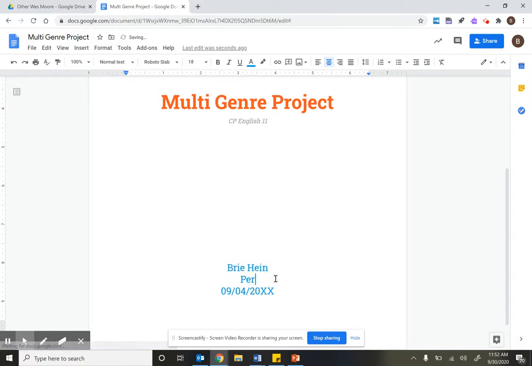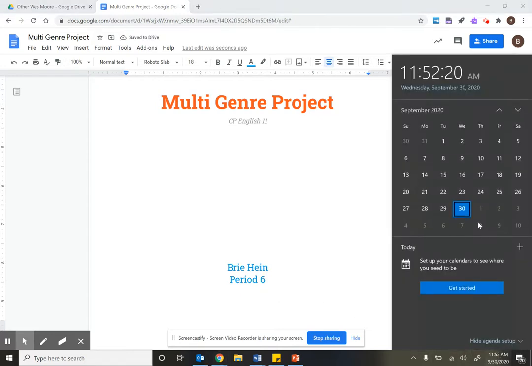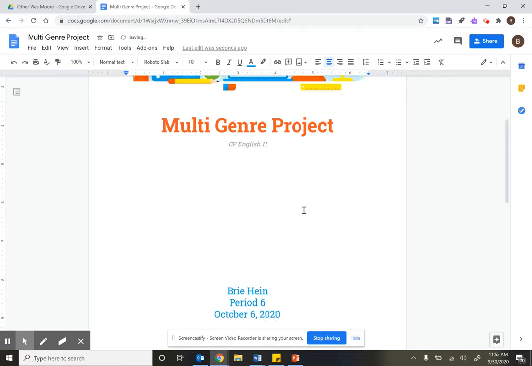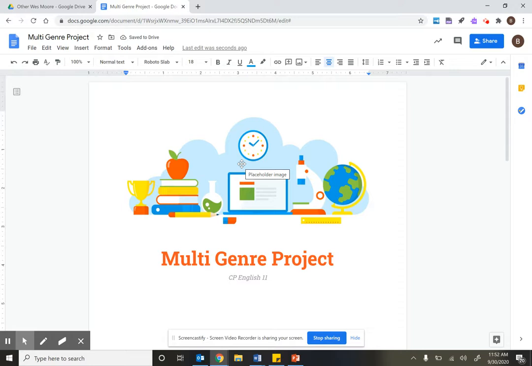All right, then if I go down here, I can type my name here. Then I'm going to add another spot because remember you need to include your period. So I'm going to put the period that I'm in. And then I'm going to have you put the date that it's due. So if I were to look at my calendar and see, okay, if I know it's due next week on my first day of in-person learning, so it looks like Tuesday the 6th. So I'm going to say October 6, 2020.